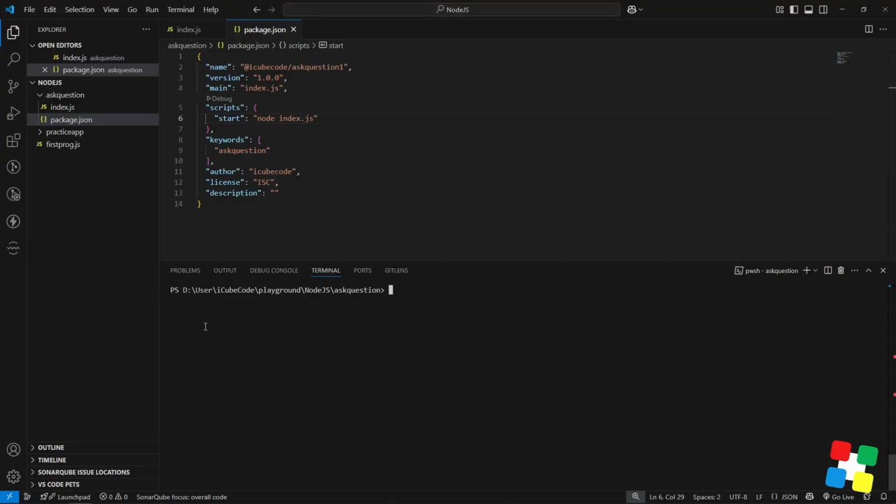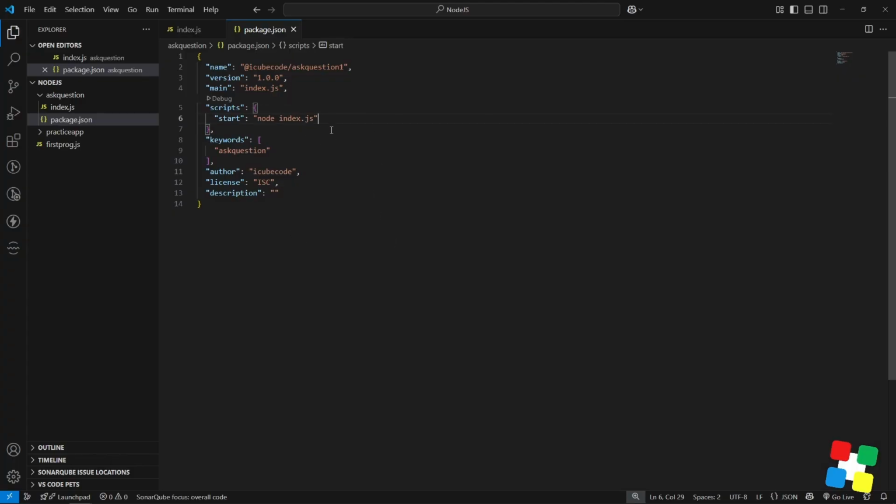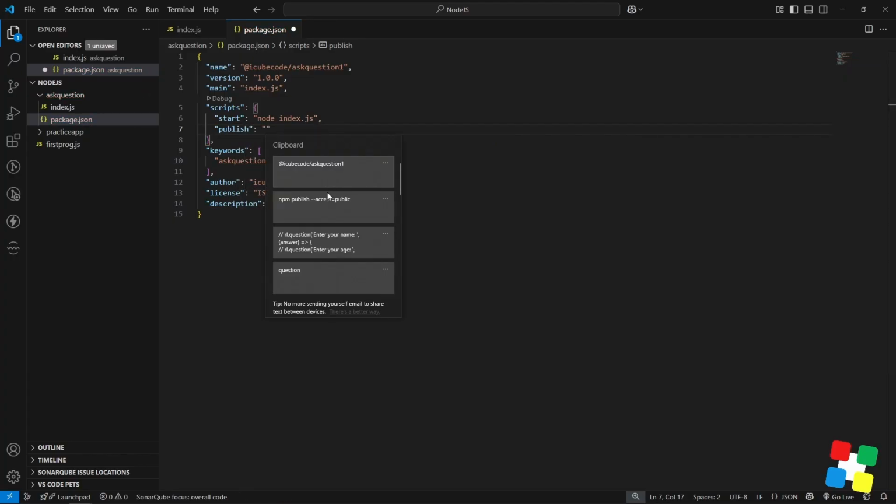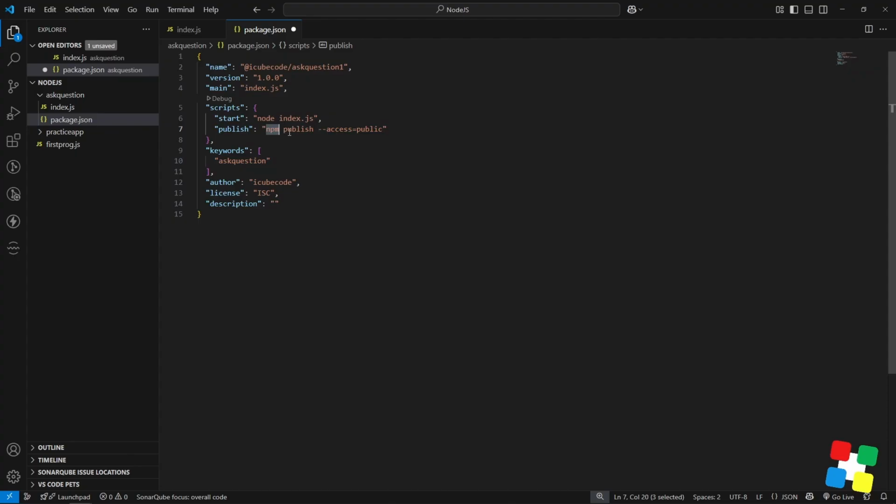Okay, here also it will show the message. I just cleared it, but it should show the message over there. Okay, so now let's add one more script here for publish. Inside this we'll add npm publish --access public. Okay, all the people can access it basically.